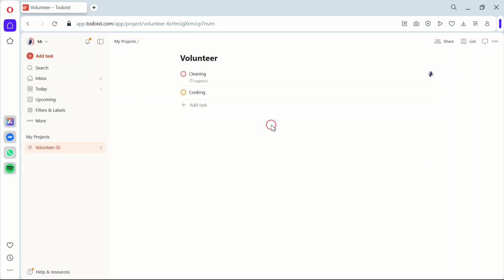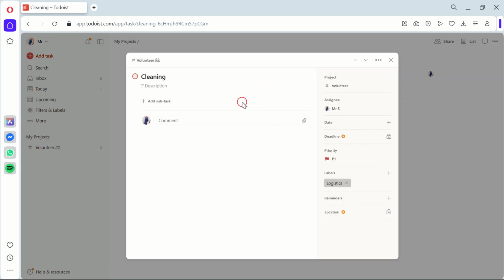Lastly, take advantage of Todoist's reminders and notifications. You can set up email or push notifications for upcoming tasks. This helps us because it serves as a failsafe, preventing important tasks from being forgotten.